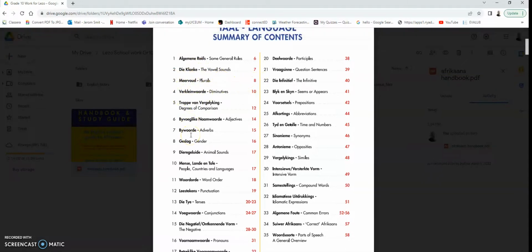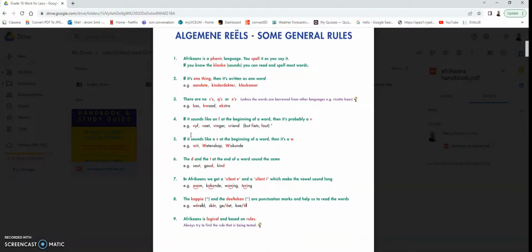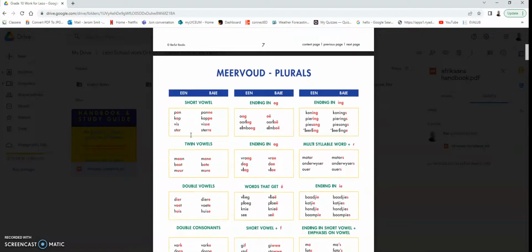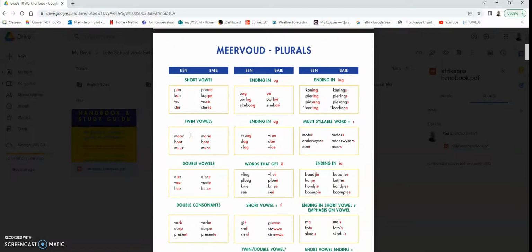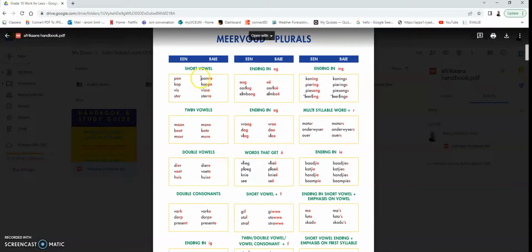For kleinwoorde, you'll find they also have all the stuff there for you. So you see there they have different ways of sounding of words. Like I said with meervoud, look at it. With meervoud, they teach you that with the short vowel, you put on an extra N and an E. All these are short vowels, so you can basically just follow those rules when you're dealing with them.